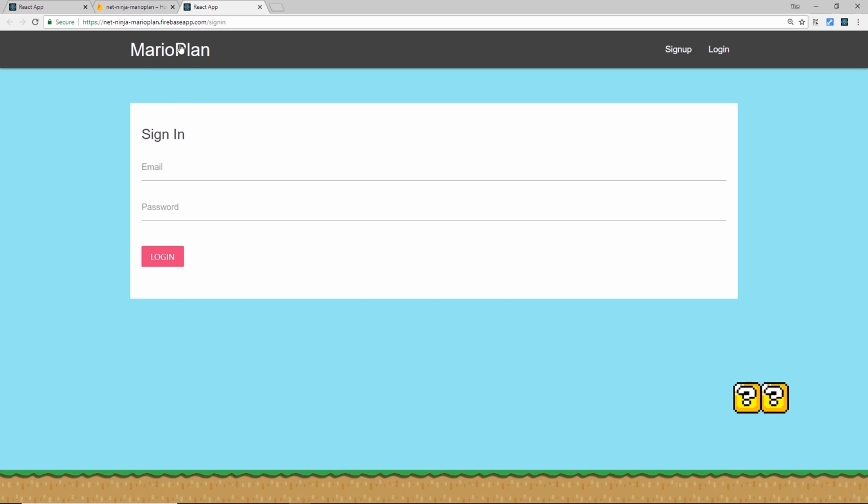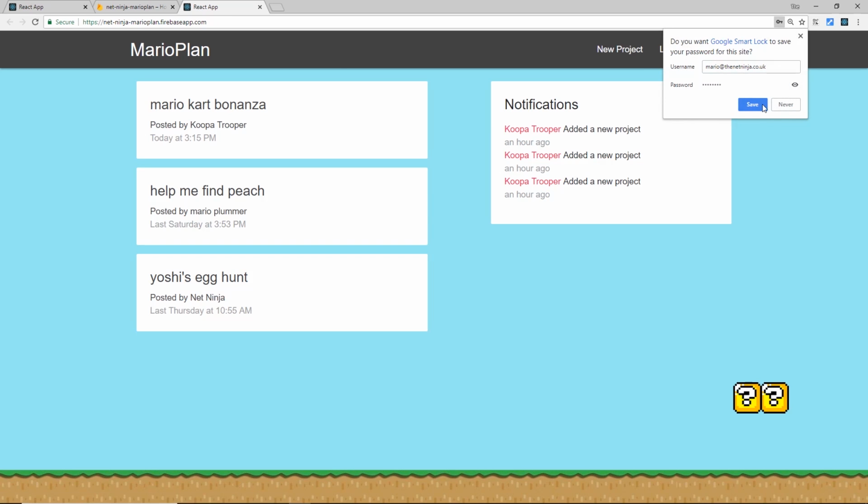Now, obviously, because we're not logged in at the minute, we can't see the homepage, so it's redirected us to sign in. But if we log in, I'm just going to say mario@thenetninja.co.uk. It's using all the same user accounts because we're still hooking up to the same Firebase backend. Test 1234, press enter. We should log into the application, save that password, and now we can see it. All the same data, all the same notifications, and all the same functionality.